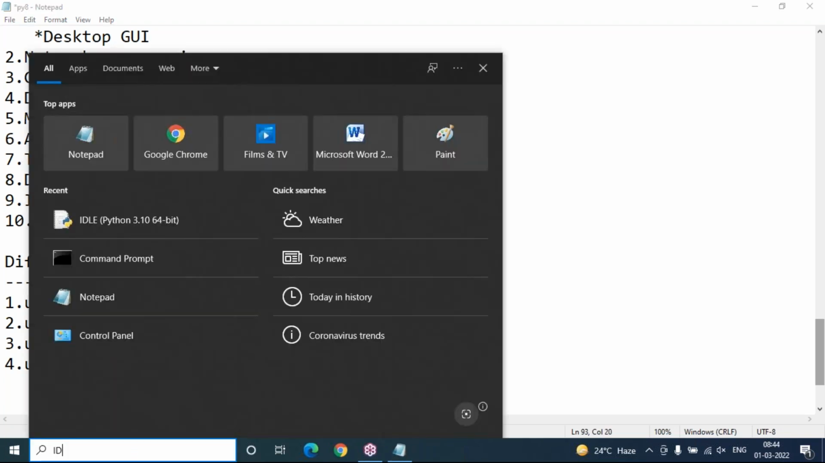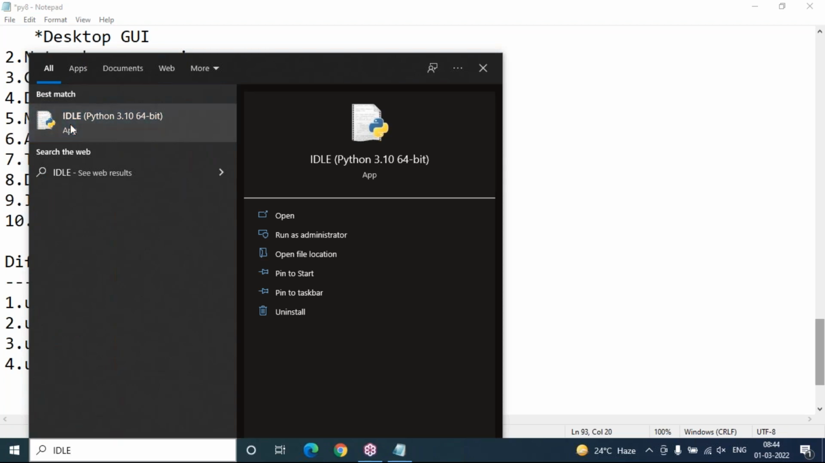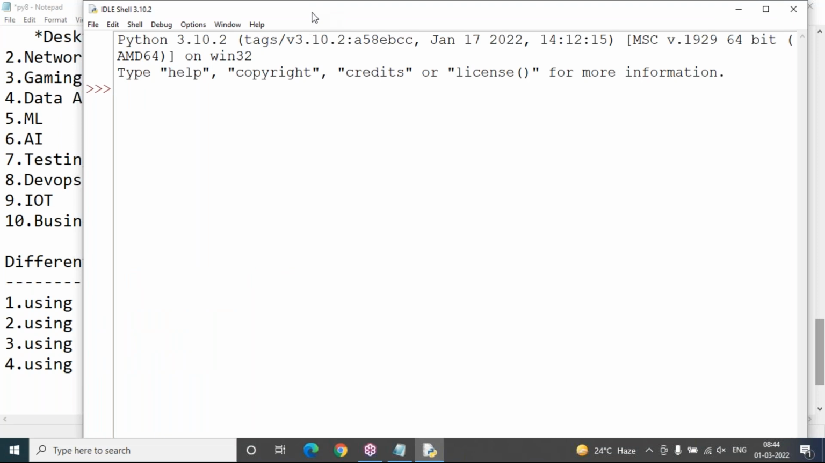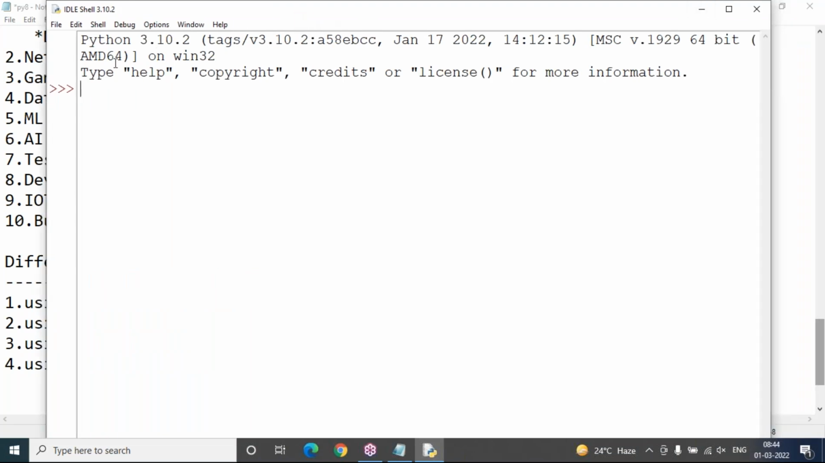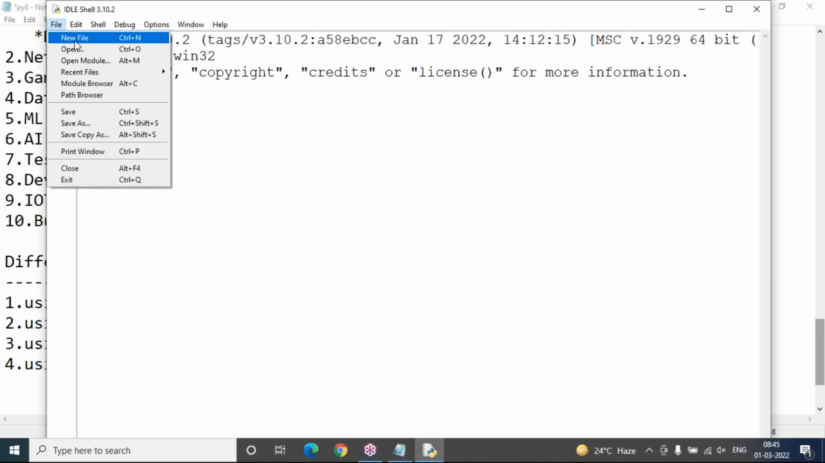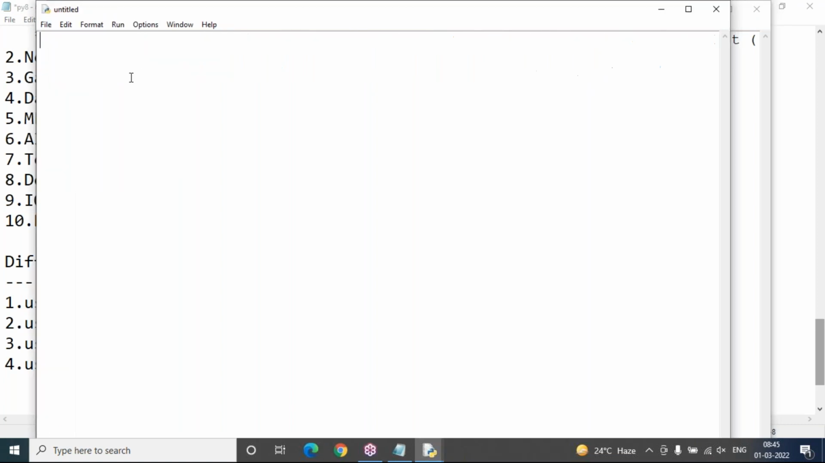So let's go to IDLE software directly. This is IDLE software, and here is the interactive window, but I don't want to write code inside the interactive window. Let me create a new file. I'm clicking on the File menu, then clicking on New File. The new file window is open. Here you can write any type of Python code.